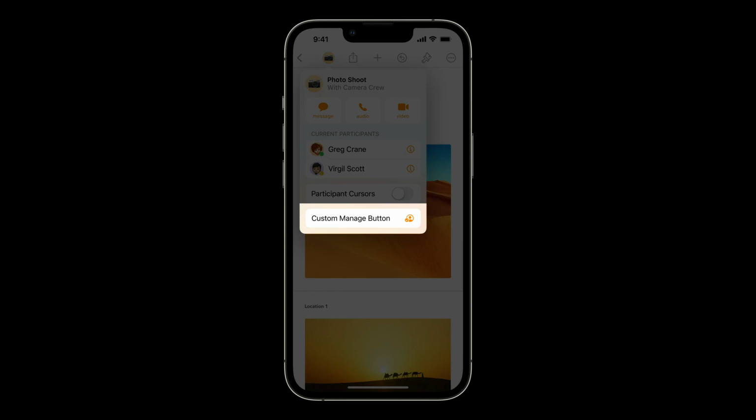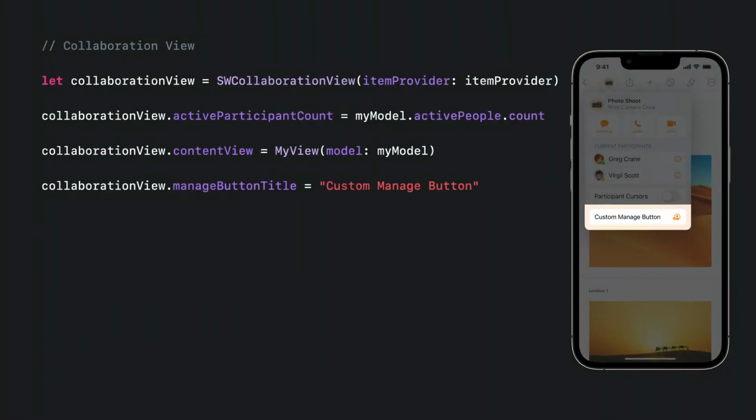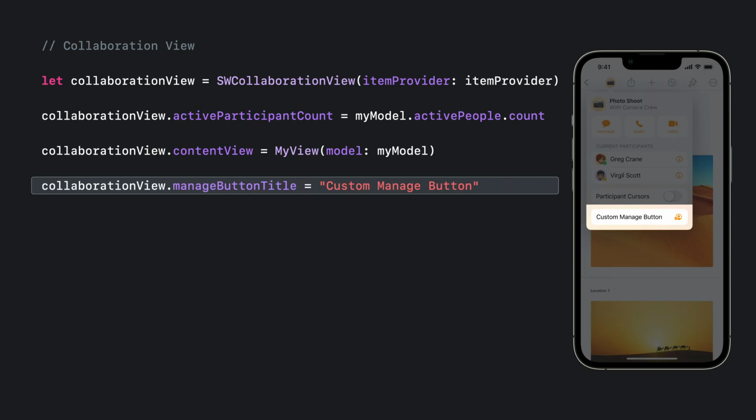Now, let's look at the Manage button. For CloudKit and iCloud Drive adopters, this Manage button will bring up the Manage UI, where you can add and remove participants or change the share settings. I'll talk more about this shortly. Customize the provided button title by setting the manage button title property on the collaboration view. If you do not set this property, the title will default to Manage Share.